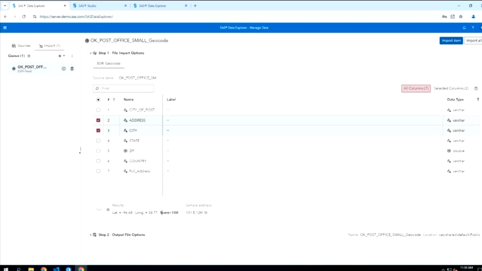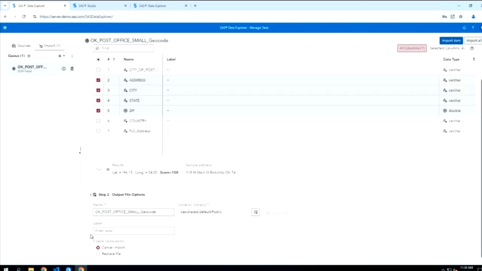But remember, it is always better to pass more levels of geography to the geocoding provider. So I'm also going to select state and zip, and I'll test it again just to make sure. And it looks like I'm still getting a score of 100. So now that I've configured the geocoding columns that I want to provide, I'm going to move on to step 2 where I'll configure the output file options.